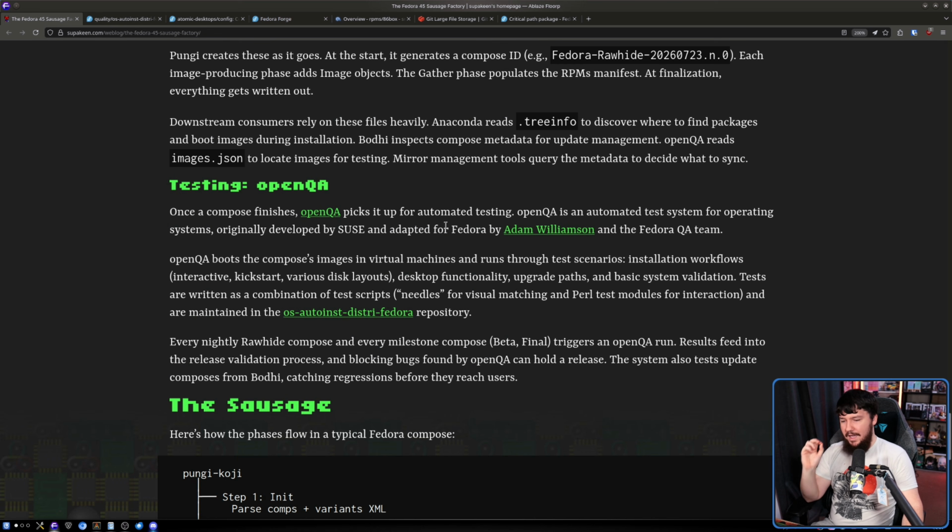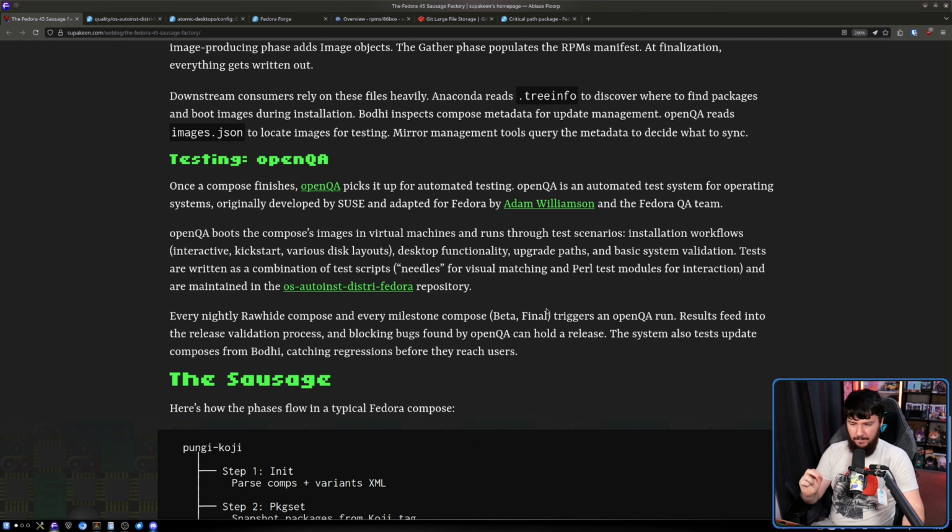Every nightly Rawhide compose and every milestone compose, beta, final, triggers an openQA run. Results feed into the release validation process, and blocking bugs found by openQA can hold a release. The system also tests update composes from Bodhi, catching regressions before they reach users.